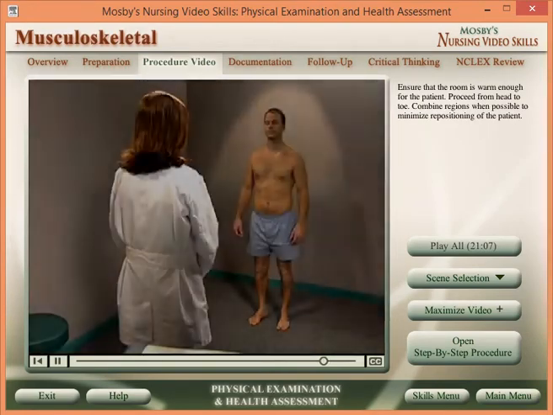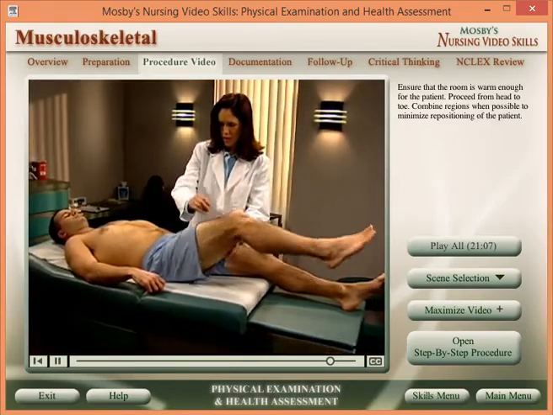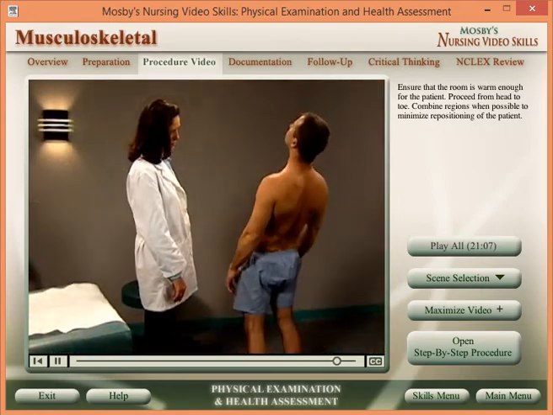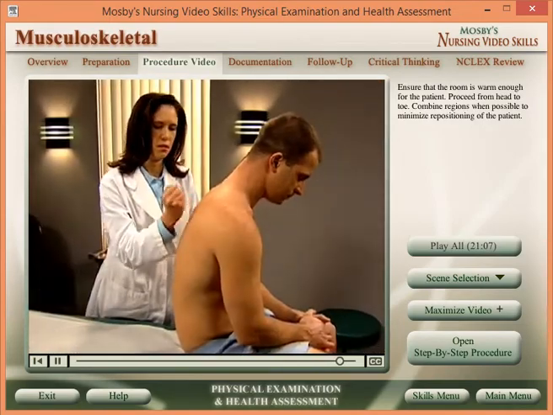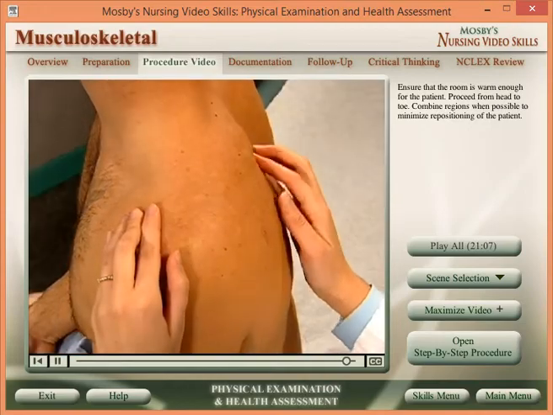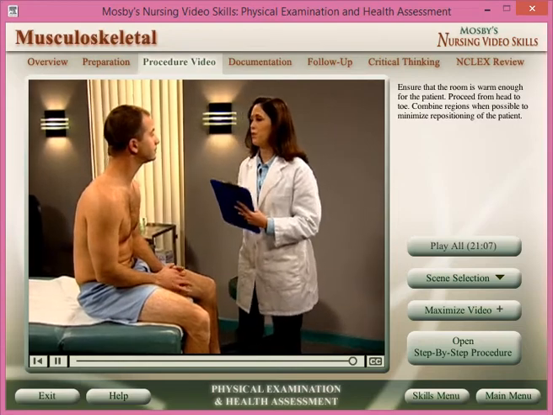Good. With inspection, palpation, percussion, and range of motion and strength testing, you have the skills it takes to detect musculoskeletal problems. And your examination findings, together with the health history and laboratory test results, are the first steps on the road to complete patient care.